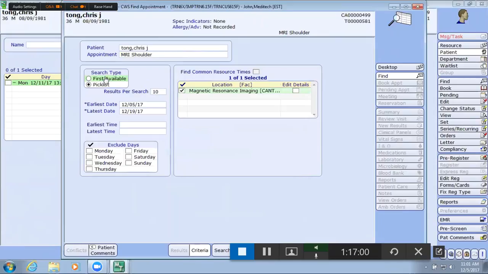We're able to define what type of search we would like to perform. Are we looking for just the first available time slot, or would we like to pick from a list of available time slots based on the earliest and latest date time criteria below? So in these earliest and latest dates, we can enter in a date range that we would like to schedule the appointment within. In the earliest and latest times, if there was a time this appointment should be scheduled for within a specific time frame, we can also enter that as well.